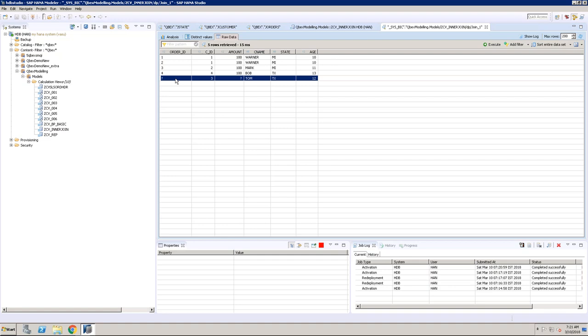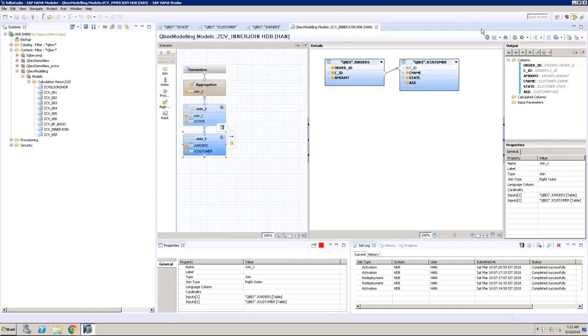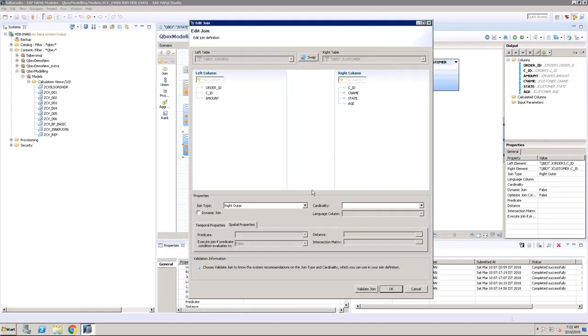In left outer, it was able to fetch from the left table. In the right outer, it fetches from the right table. This should be okay. Then there is an option called full outer.